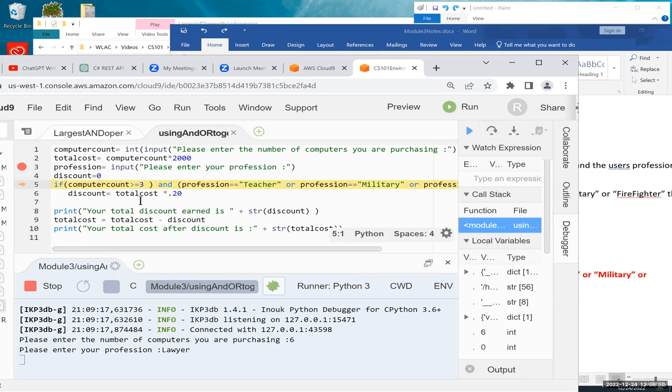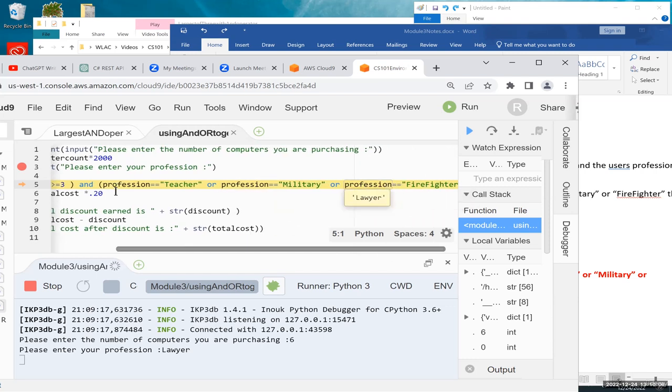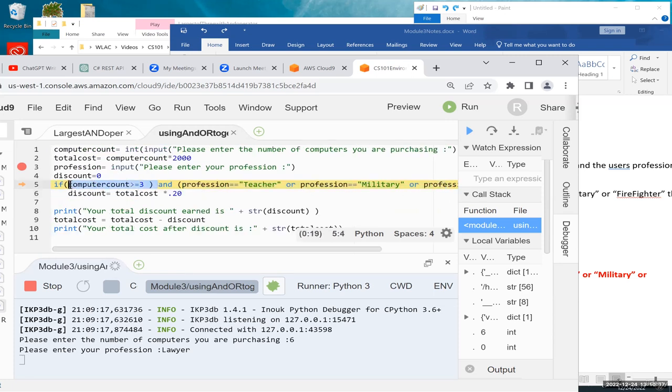So here now, what do you think is going to happen? Is this condition true? Yes, 6 is greater than 3. What about this? This is going to be false. This is going to be false. That is also going to be false. Since all of these are false, this group now becomes false. But this is true, and you know how the AND works. In AND, if one of them is false, then the whole thing becomes false. As a result, it's going to skip through. You see, it skipped through the discount. So now it says the discount earned is 0, and then you calculate the total cost and display that.